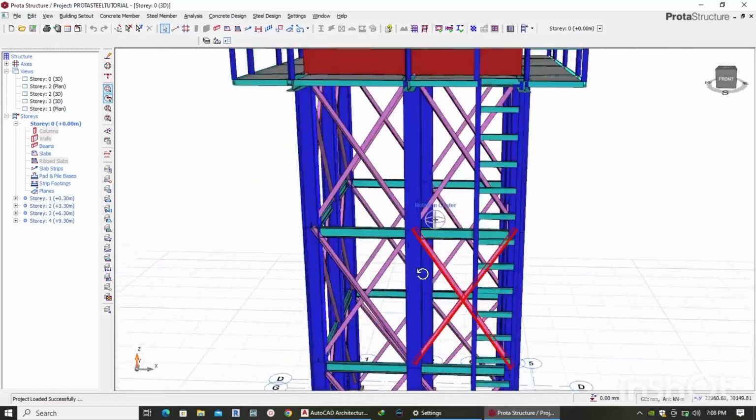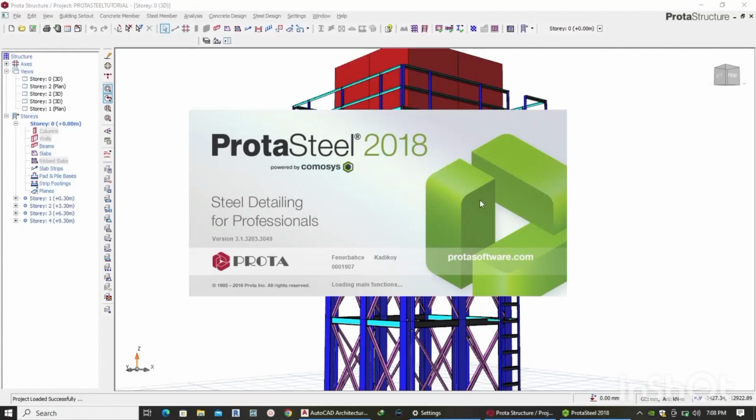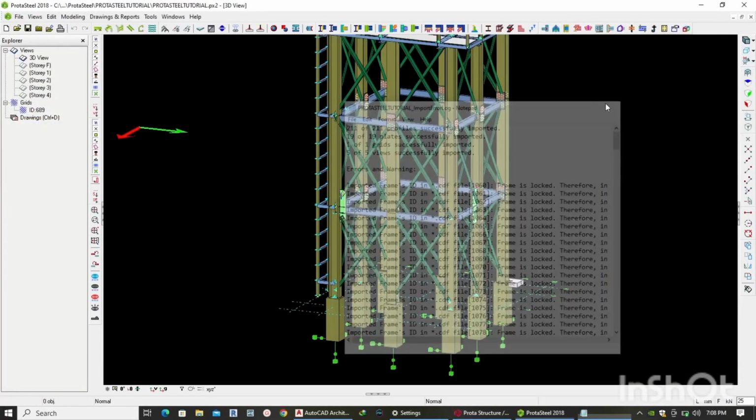From here, we export this drawing to Prota Steel, where we'll do our detail connections and fabrication, and from there we can print out our results and take to site.